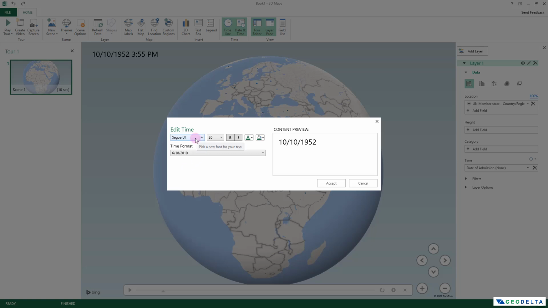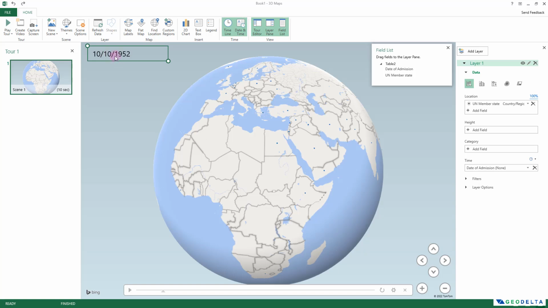And of course, you can make changes to the font size and the font colors as well. But for me, I think this is good enough, so I'm going to accept this. You also can move this around. I'm going to keep this closer to the timeline.